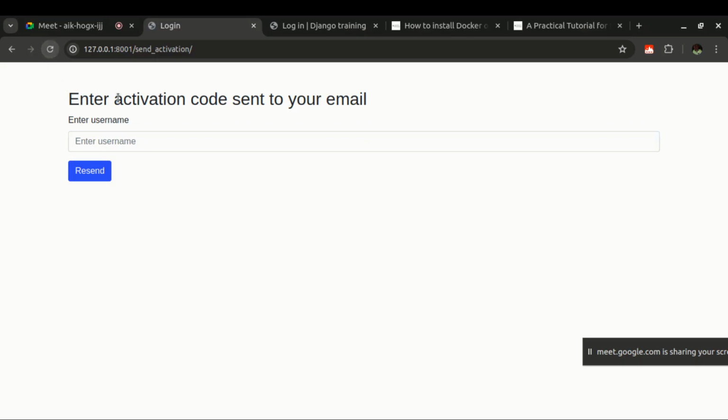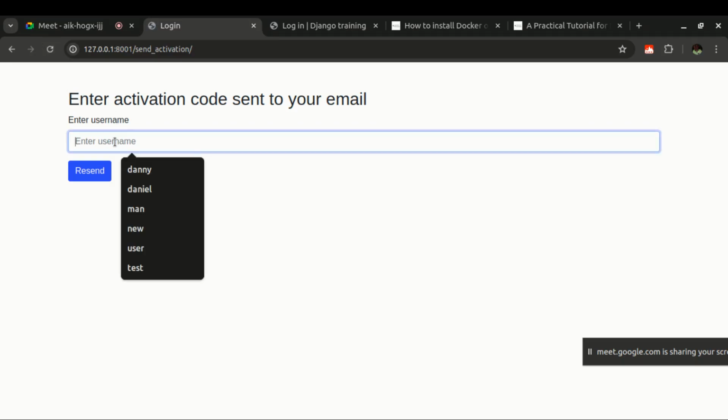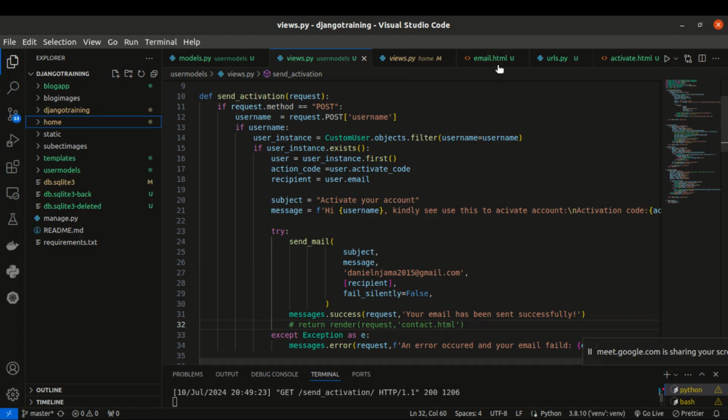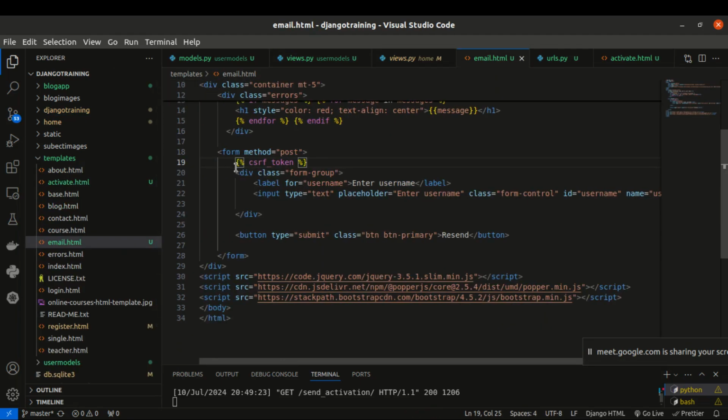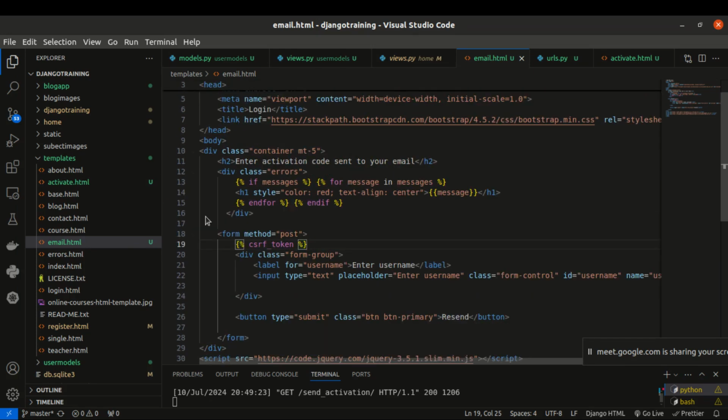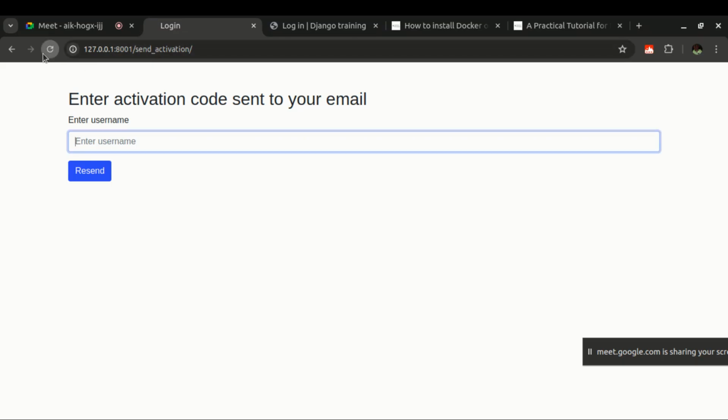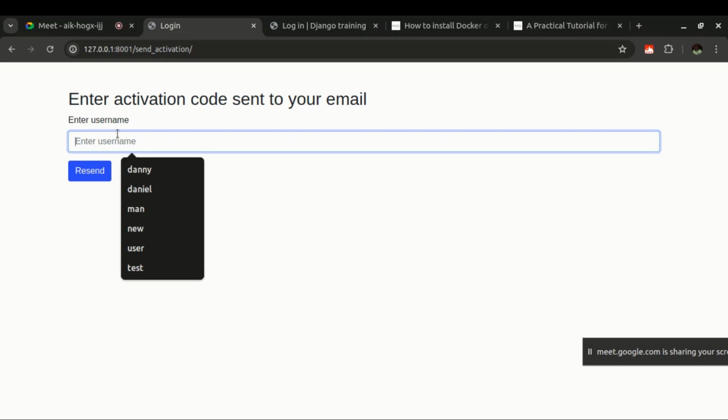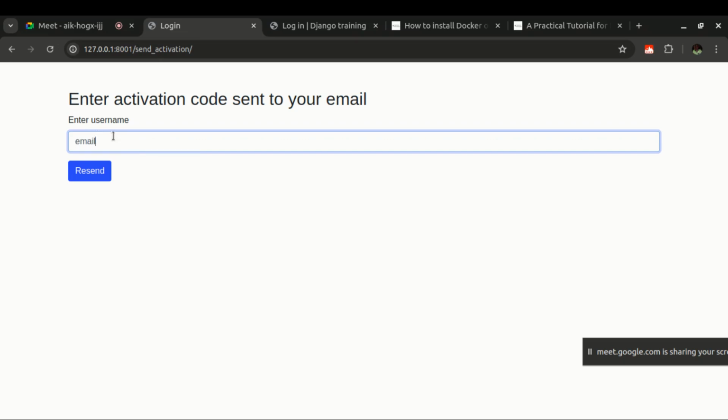So in here, I think the user in question is, before I even proceed, right? In here we have taken care of the method, the CSRF token, and all that, and the block that returns a message if any. So let's do that. In here I need to have email. I think that's the name that I set for the particular account that I want to activate. So let me press on send. All right, let's see how that goes.